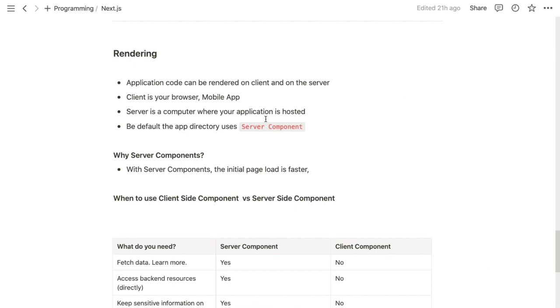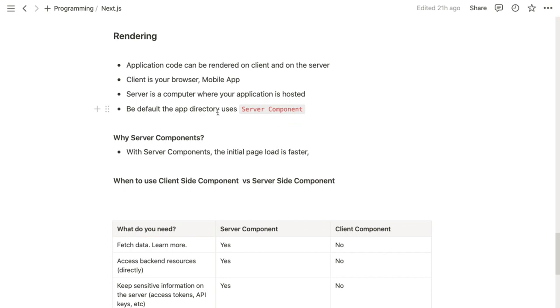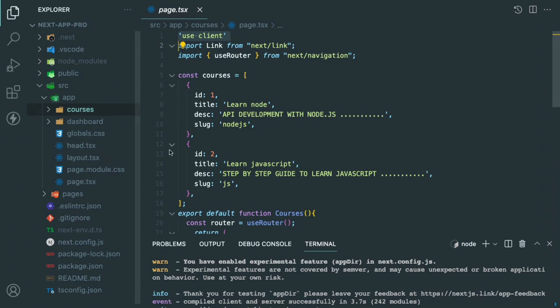Client means your browser, your mobile application, your desktop application browser. It refers to client. On the other hand, server is a computer where your application is hosted. If you have hosted your application onto Azure, Amazon Web Services, or Google Cloud, it will be treated as the server. As you can see, by default, app directory uses server components. These are all the server components.